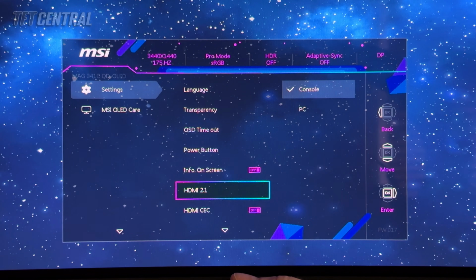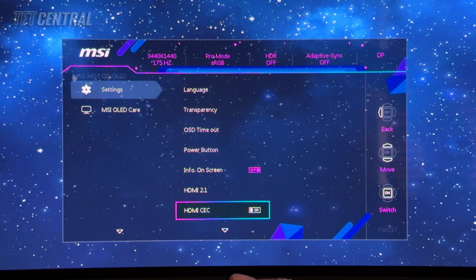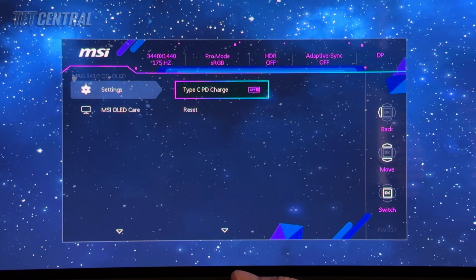The other options that we'll have a quick look at here would be in the settings menu. We can enable HDMI CEC here. That will also detect any HDMI input that powers on, like a games console or whatever, and will switch over to that input automatically. That's a handy feature to turn on. You can also turn on the Type-C power delivery charge there if you're using the Type-C connection.